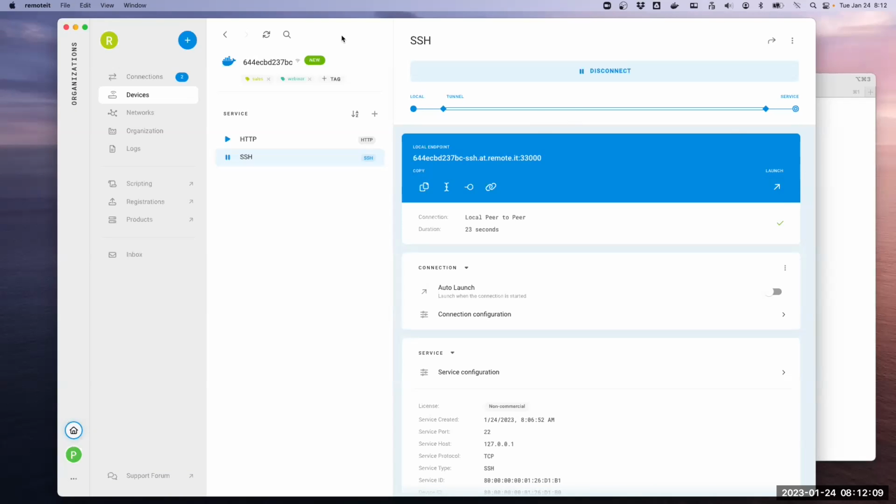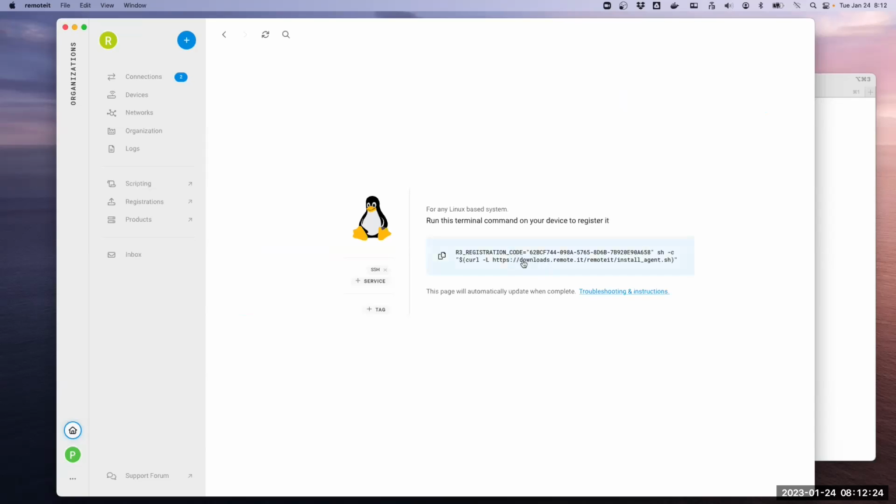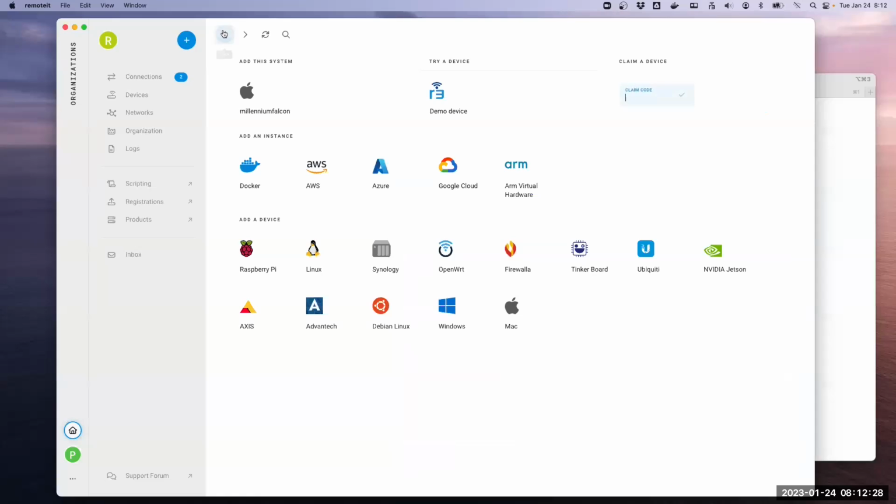The new connection graph we talked about, the new tags, and adding services at registration. You can do that for all your devices that are listed in our add device section. You have the same thing. So if I click on Linux, it's generate a command. You have the same process here for adding a Linux device or a Raspberry Pi or an ARM virtual hardware, any of those.